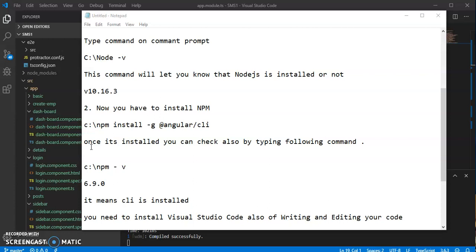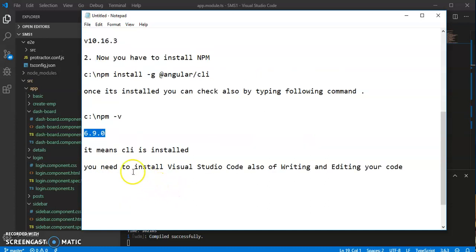Now the CLI is installed. You can check it by typing npm minus v, and it will give you the current version. Now you need to install Visual Studio Code also for writing and editing your code. It will help you to write the code and debug and do everything as you want in your code.